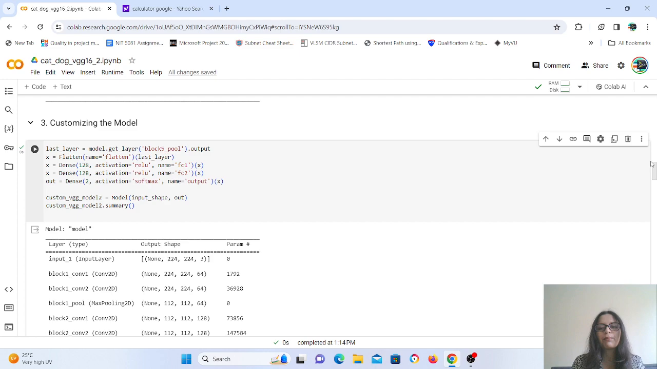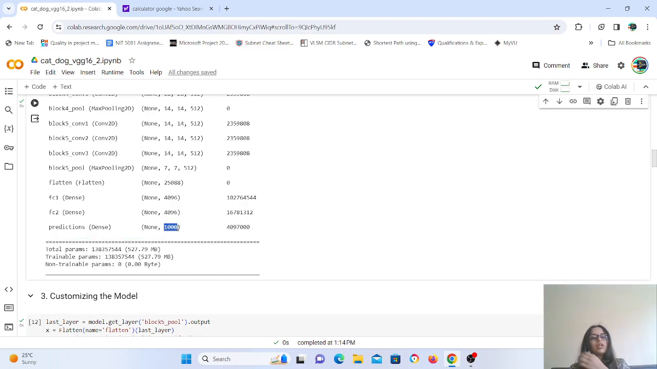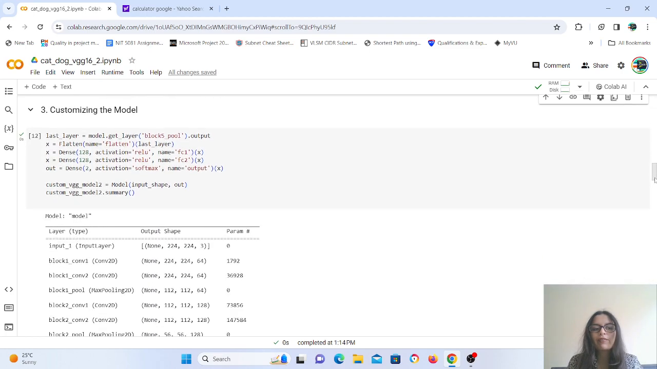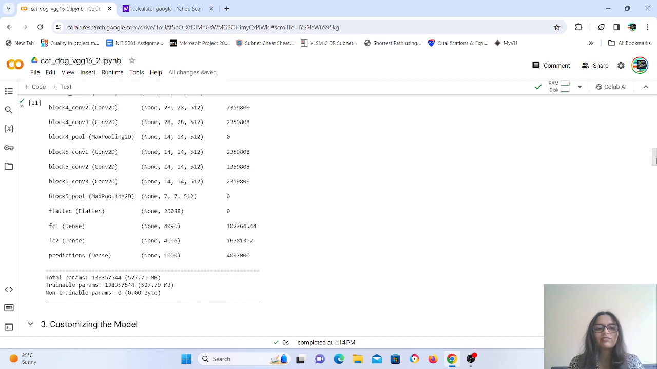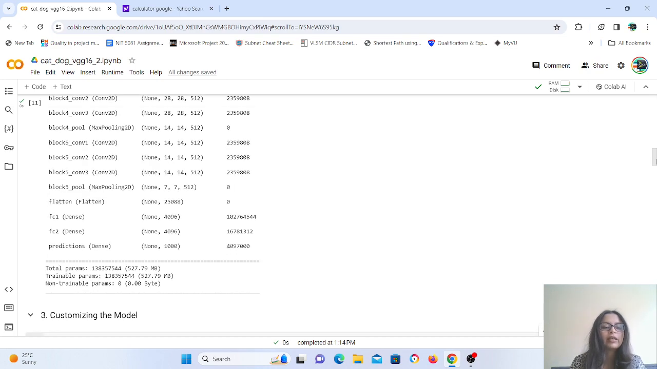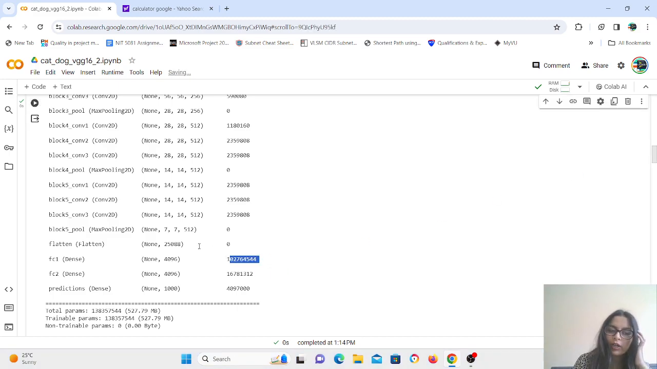Now the summary. The previous summary had 1000 classes in the output layer, and now we have customized our model. Now we have just 2 classes in our model's output layer.